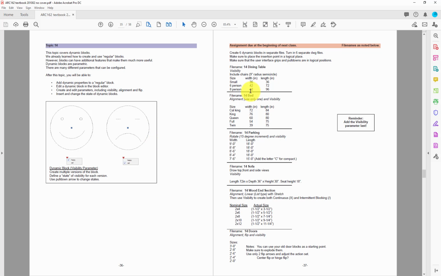So taking a look here at your book, we're on number 14, and there are a bunch of dynamic blocks that you're going to create. So there's one that is a dining room table, there's one that's a bed, there's one that's parking, we're going to make a sofa, we're going to make a wooden end section like for a framing detail, and we're going to also make a more fancy version of our doors.